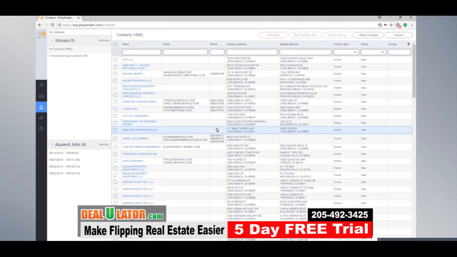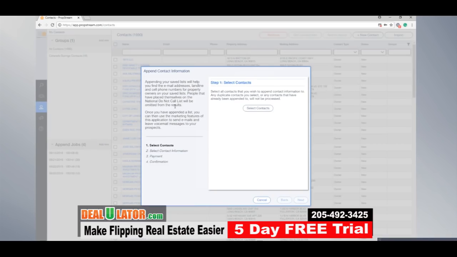Or, and I think this is probably one of our most powerful features out there, we have the ability to append information for you. Essentially, appending is gathering emails, landlines, and cell phones for you. So I'd like to show a quick example of that.